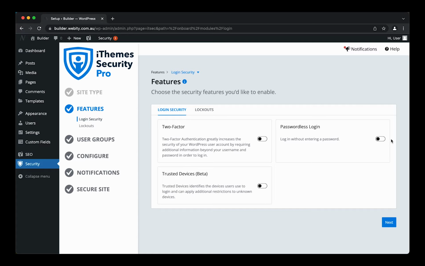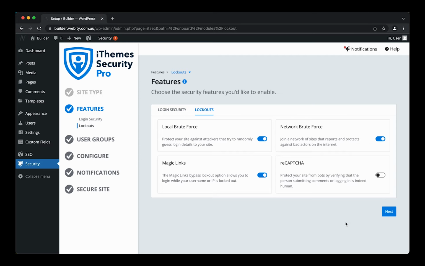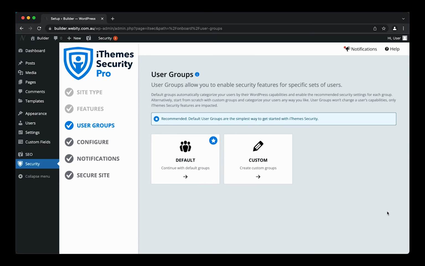Select what login features you'd like enabled on your website. Select what lockout features you'd like enabled on your website. Select whether you'd like to use the default or custom user group settings. It's suggested that you use the default settings.